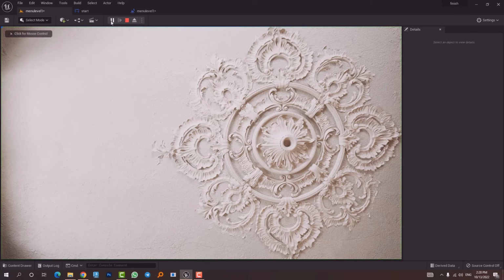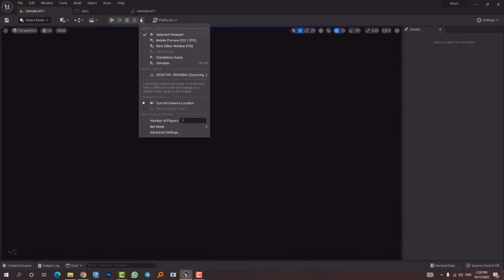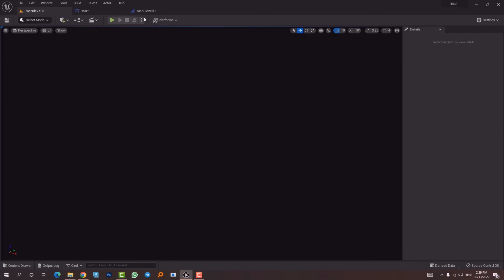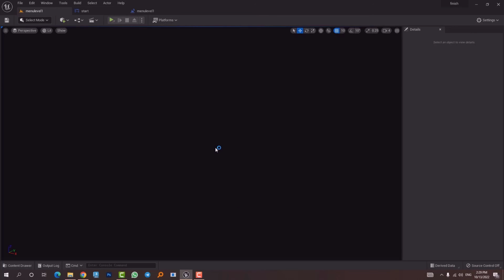Remember that everything that we did was inside this level called menu. So this time if I click on this play button, I get this background or the widget that we have created for our level. Now let me just show you something else. If you wanted to see what happens exactly when the client opens up the executable file, you can go to these three dots here and choose a standalone game. Okay, so if you choose this option, you get to see what happens exactly when the client, let me just save, opens up the executable file.